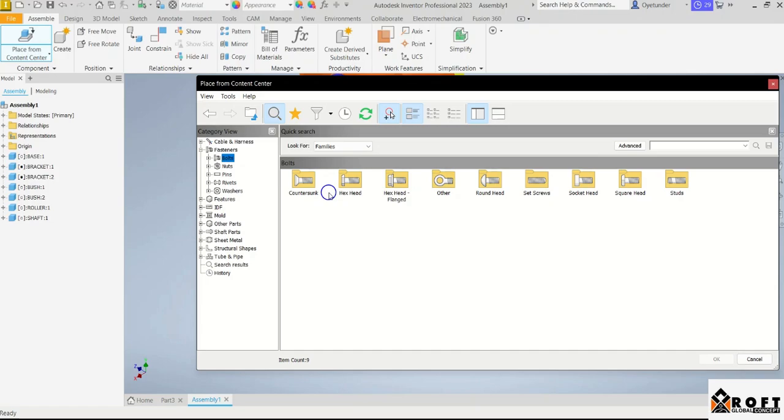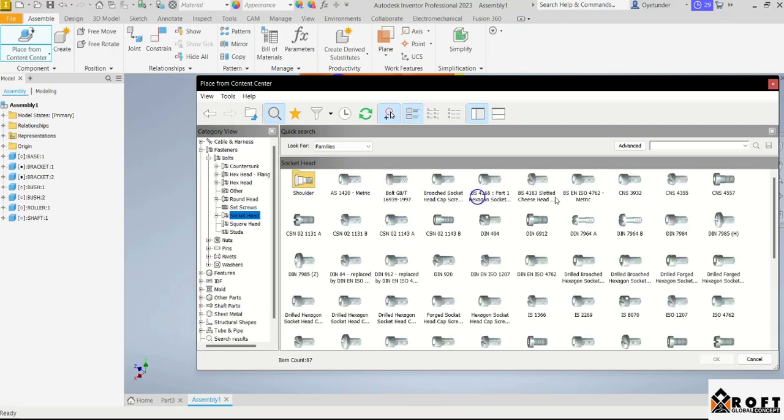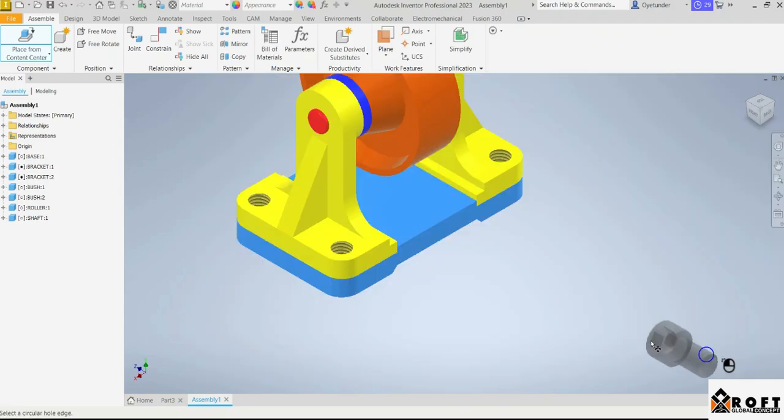So we also have different types of bolts. We have the countersunk, we have the hexa head, we have the hexa head with flange, and so on. But for this, we only want to use the sockets, which we normally call the Allen key. So click on this. So these are different types of socket bolts that are available. So I will just select the first one, which is AS1420 metric, which aligns with the standard we want to work with. So I've selected it. I will click on OK.